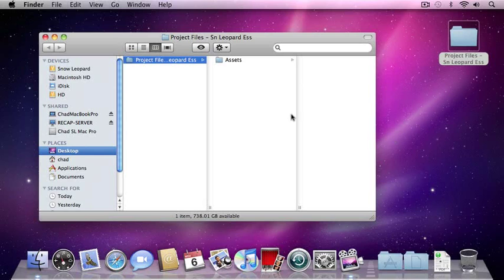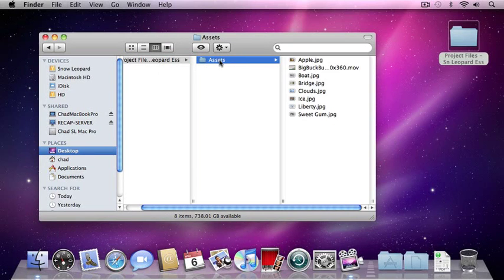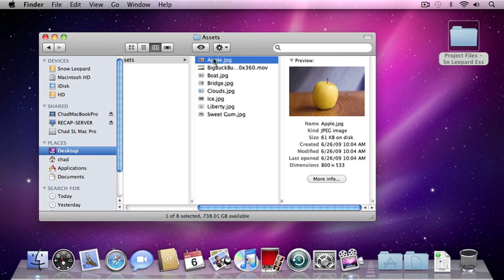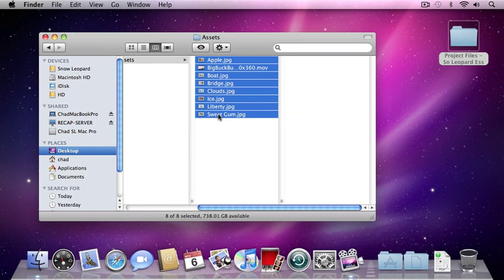Project Files folder. Inside of that folder is a folder called Assets. So I'm going to click on that, and it's going to display all the files contained inside of that folder. Now, one of the ways that I really enjoy looking at files, especially images, using Snow Leopard is using a feature called Quick Look. So to do that, I'm going to click on the Apple image at the top of the column. Then I'm going to hold down my Shift key, and I'm going to click on the Sweet Gum image, and that's going to select all of the contiguous images inside of that folder.